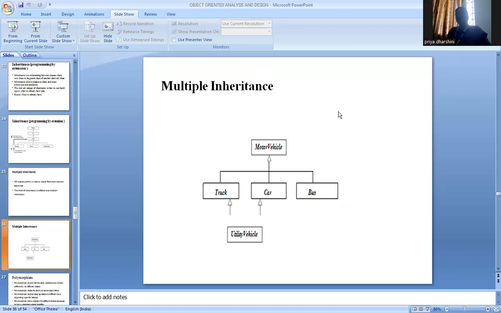This is another example of multiple inheritance. Consider motor vehicle. This motor vehicle is the superclass. Under the motor vehicle, we have truck, car, and bus. These are all the subclasses. One more subclass is utility vehicle. This truck and car come under the utility vehicle. This utility vehicle inherits the properties of truck as well as motor vehicle. So this is multiple inheritance.